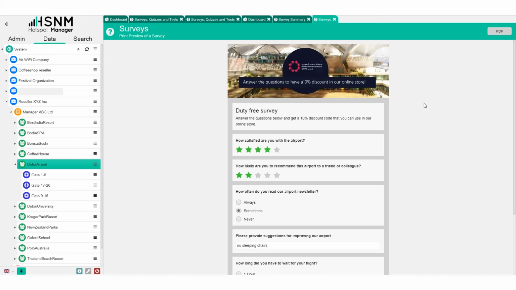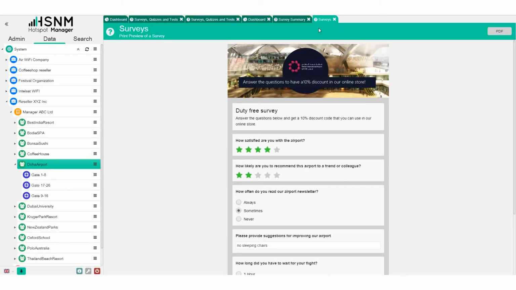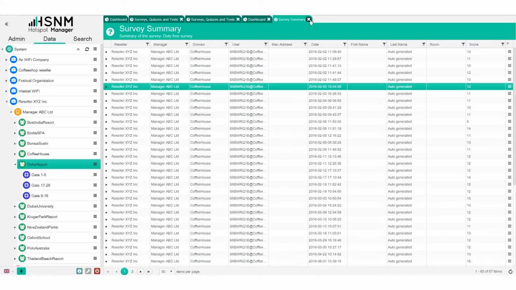You can choose to show them as an app or just on the login, so you can force the user to fill in the survey in order to obtain maybe a voucher or a card or whatever. So this is an overview of the whole system.